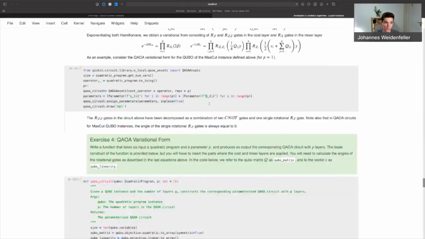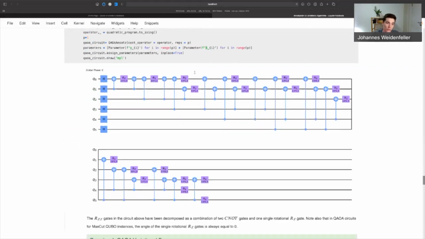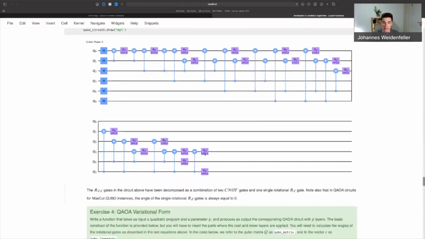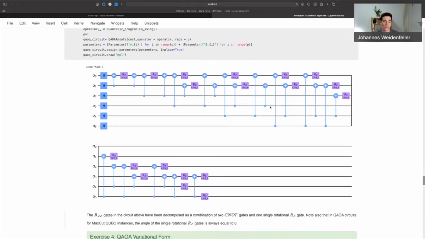And so we get the final version of the QAOA circuit, which consists of, first of all, the Hadamard layer that we talked about before, then the cost layer consisting of RZZ gates, which are decomposed here into CNOT gates and single RZ rotational gates. And then at the very end, you can see there is an RX rotation applied to each qubit here. And this corresponds to the mixer layer of the QAOA.